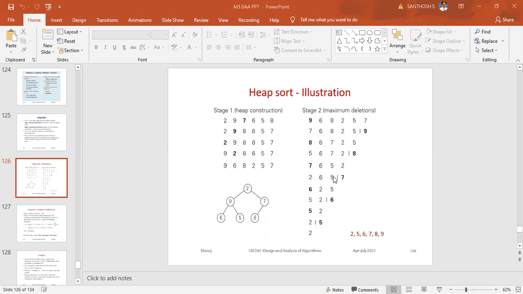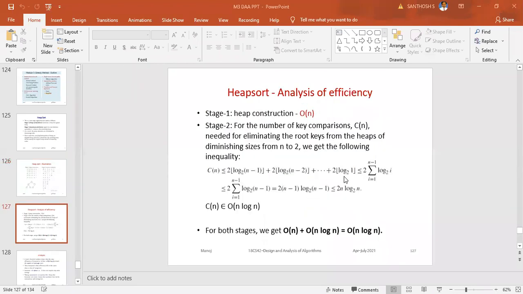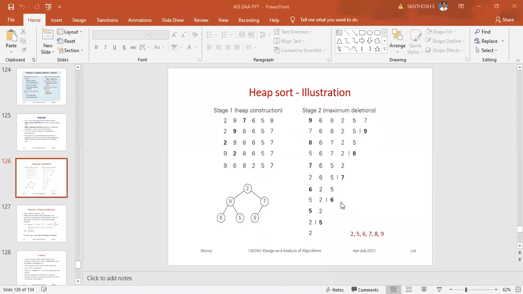Now you come to 2, 6, 5. Which is the greater one? 6. So replace 6 with 2: 6, 2, 5. Then replace 5 with 6, and you will be having 5, 2, 6. 6 is the last element, you remove. Next 5 and 2, so swap, you will be having 2 and 5. First you take 5, next you get 2. So 9, 8, 7, 6, 5, 2, or in ascending order 2, 5, 6, 7, 8, 9. That is heap sort and its illustration.